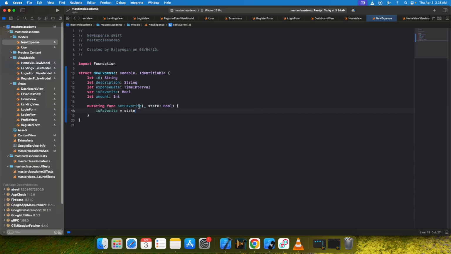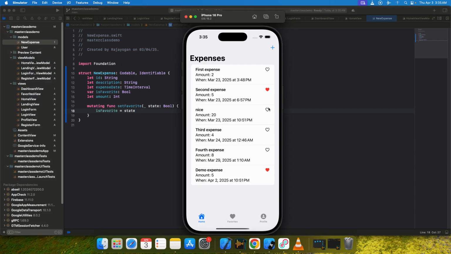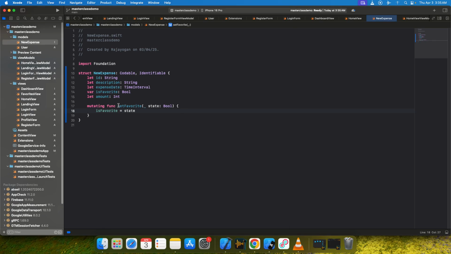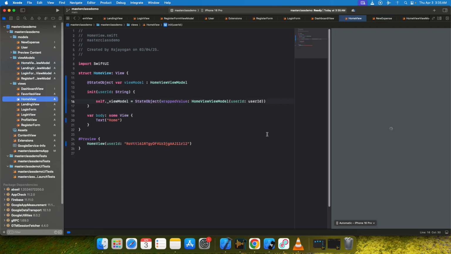So now whenever the user taps on his favorite, this heart, it should automatically be set to either true or false, right? That's exactly what this function will do. Now I can simply make use of this model. Hold on, go back to home view.